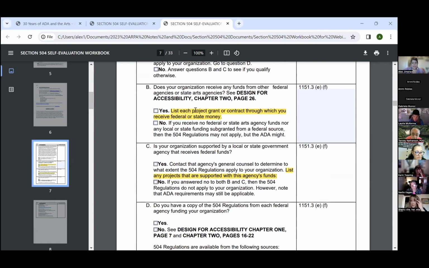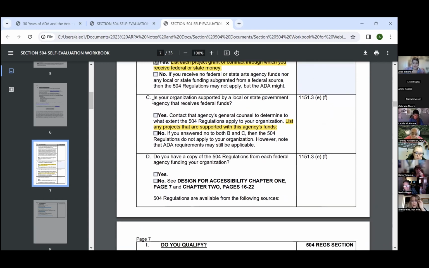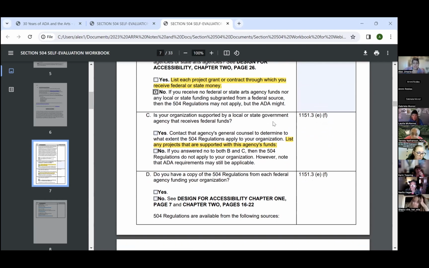So if you get money from, say, the Arizona Commission on Arts, you put yes, and then in the notes document, which is a separate document, you're going to list each project, grant, or contract through which you receive federal or state money. If you don't, then is your organization supported by a local or state government agency that receives federal funds? This would be where everyone would put yes, because the Arts Foundation for Tucson and Southern Arizona falls under a local arts agency. And list any projects that are supported with this agency's funds. So whatever projects this ARPA grant has been supporting, put those in a list in your notes document.